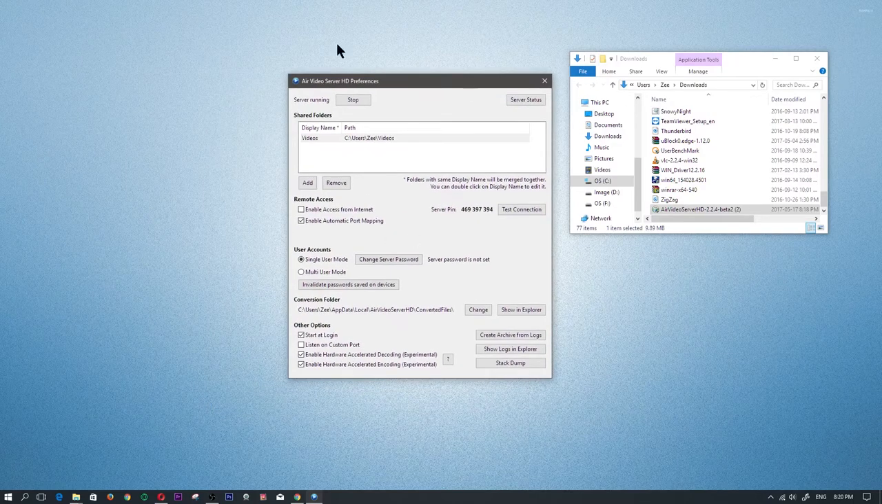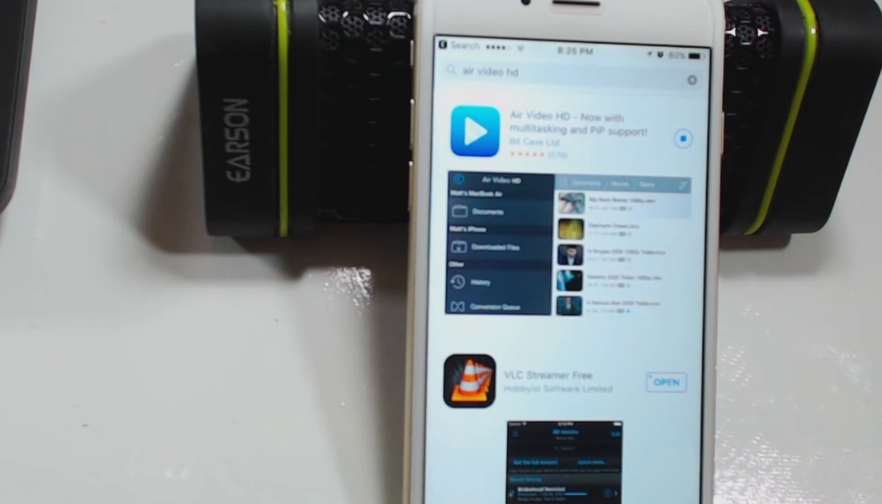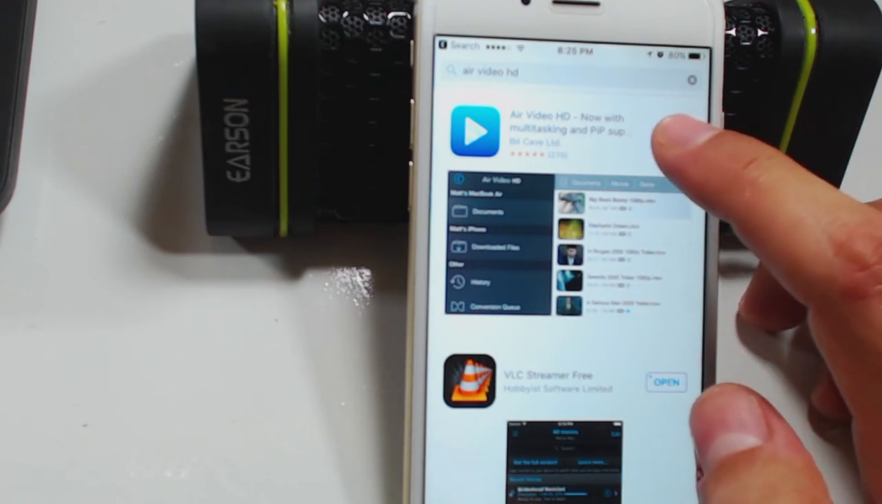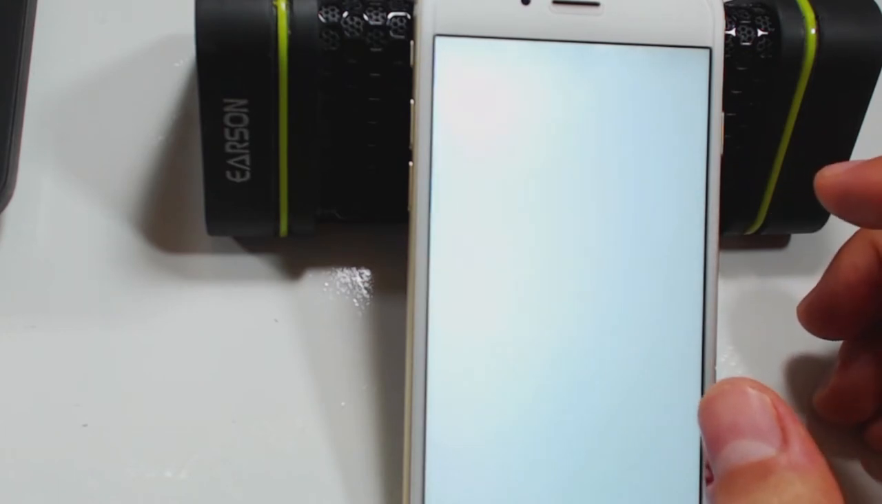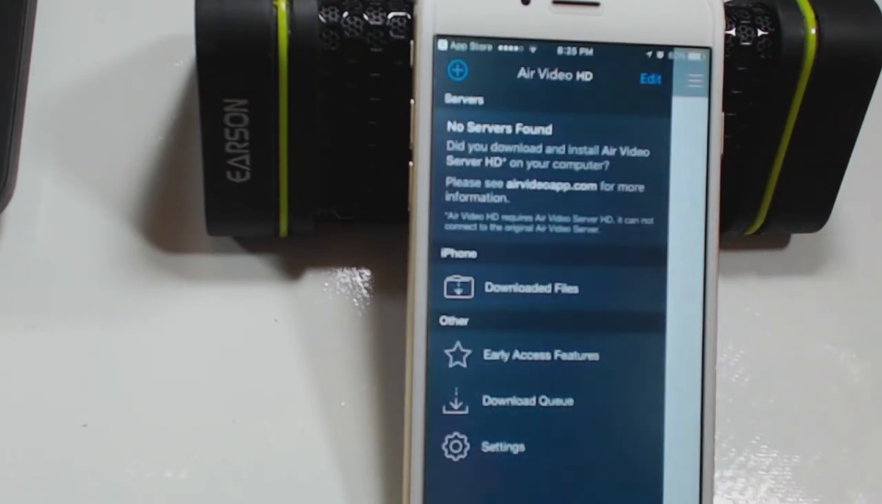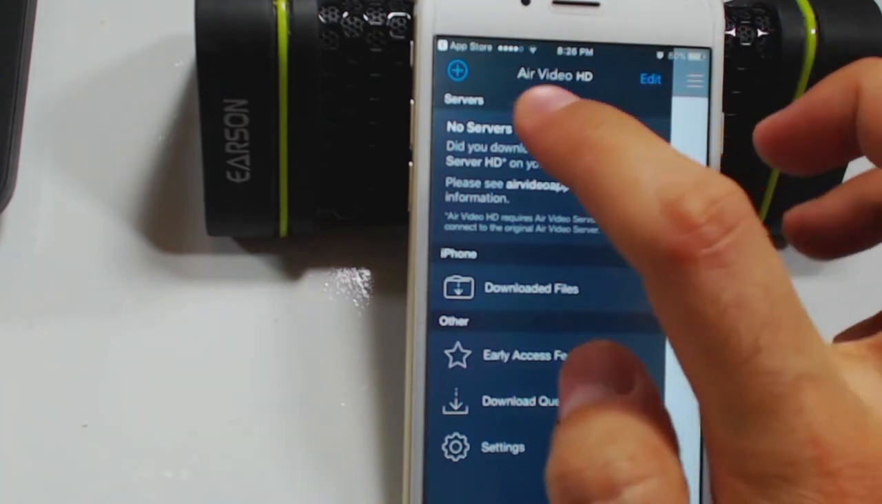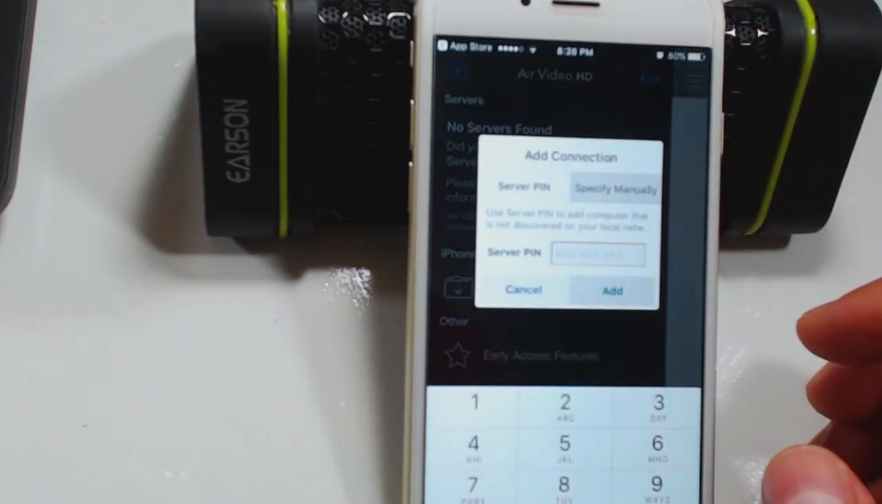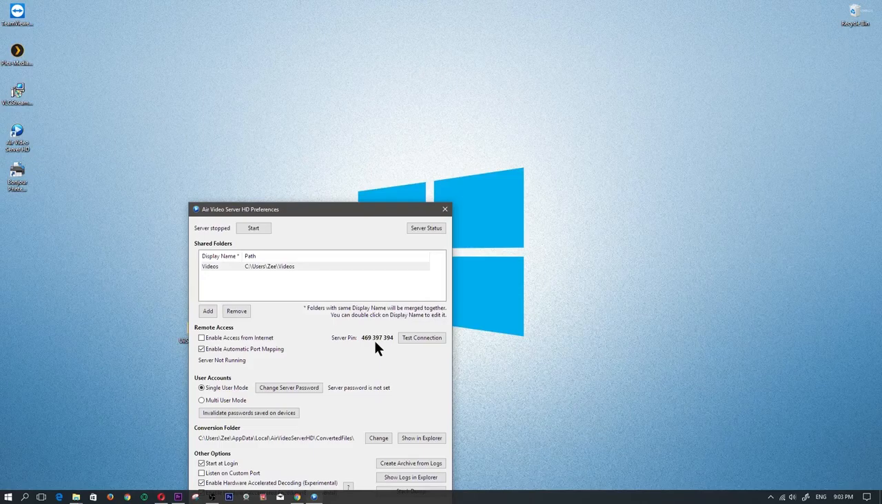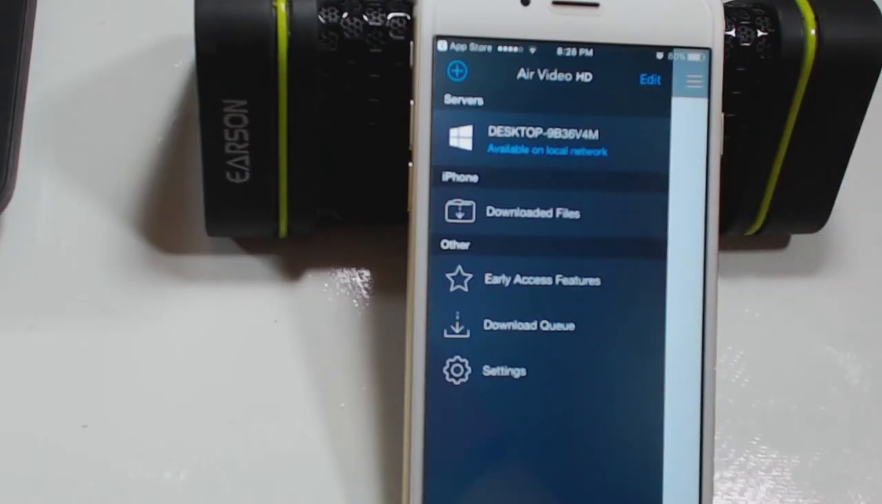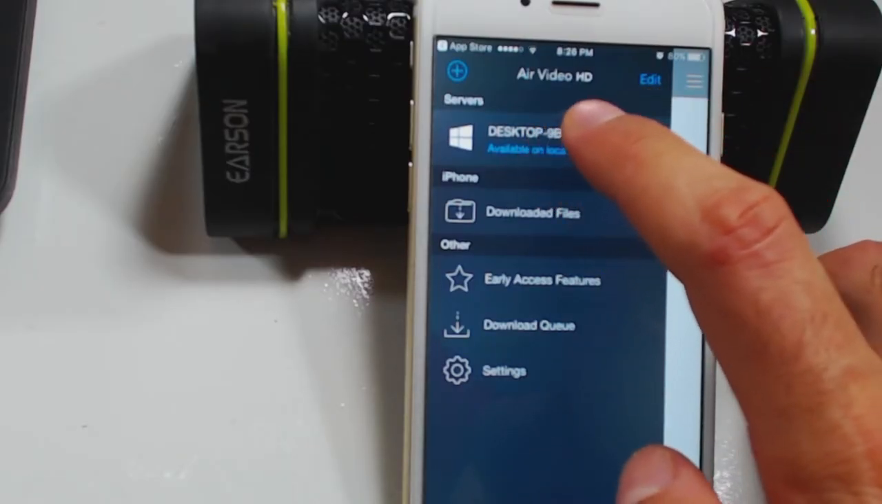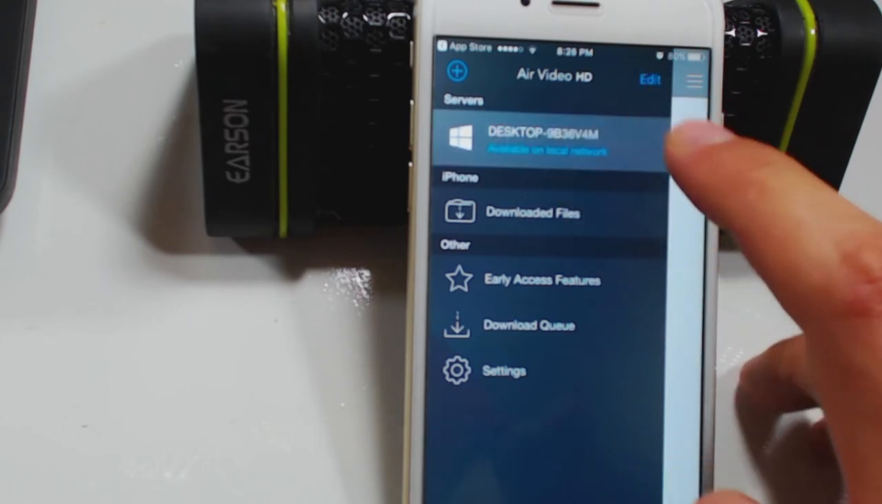So now I'm going to open up the AirVideo HD app on my iPhone. And now you're going to go ahead and download it from the App Store. The app is called AirVideo HD, and again, it costs $3.99. So now I'm going to open it up, and I'm going to connect them both together. Now, if you can't find a server, you're going to need to type in the PIN code that you do see on the desktop, which is located right here. And there we go. It has found my computer. Now I'm going to go ahead and click on my local computer.